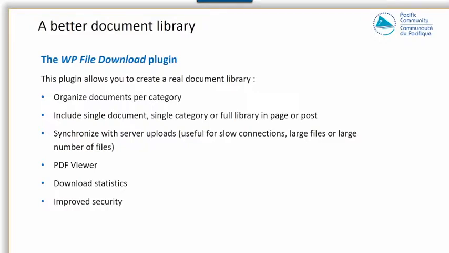You can include single documents, also a single category, meaning all documents in a category, or even the full document library. Here we're talking about categories, but it works exactly the same way as folders do. You can think of category or folders the same way.